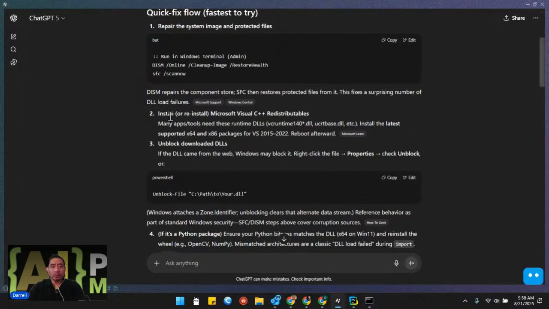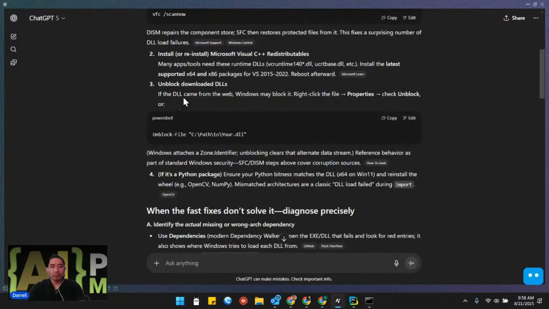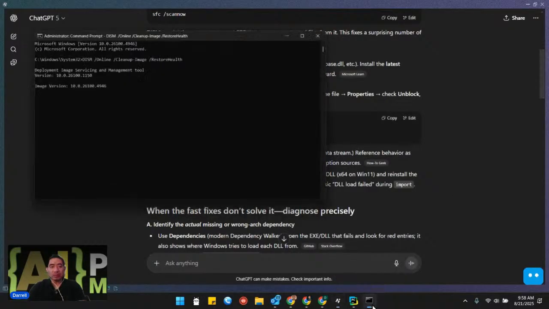Still thinking. So now it's telling me DISM repairs the component store. SFC then restores protected files from it. Okay. Unblock downloaded DLLs. I might have to do that next one.